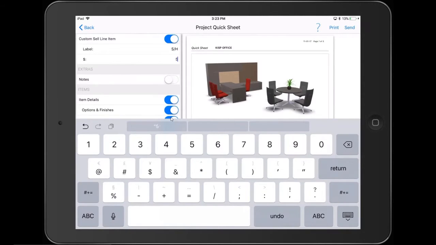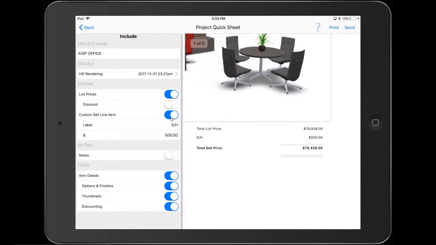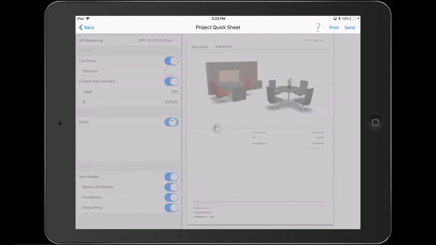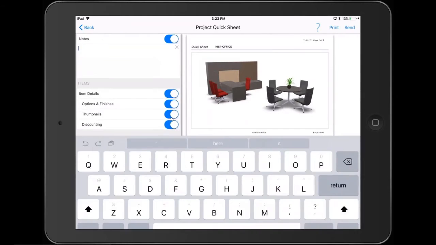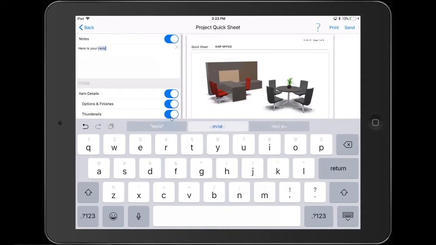Let's tap into that box. We're going to say it's going to be $500. Here you can see the added price or charge being included. I can add some notes. Here is your revised quote, or let's say revised estimation.